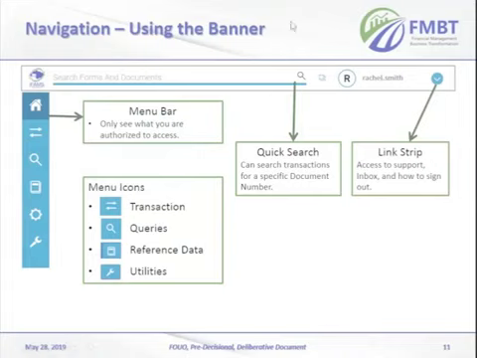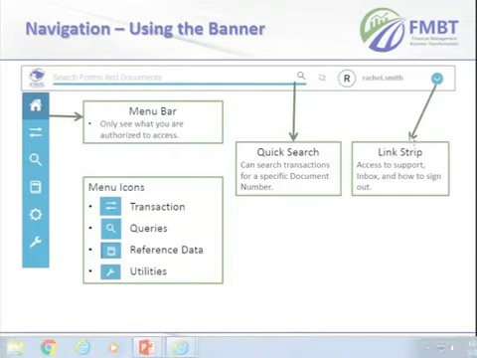You have your quick search at the top here, which is also known as your search forms and documents. So let's say you wanted to look for a particular document and you knew that document number offhand, you can definitely put that document number in there and it will populate that form or document for you.